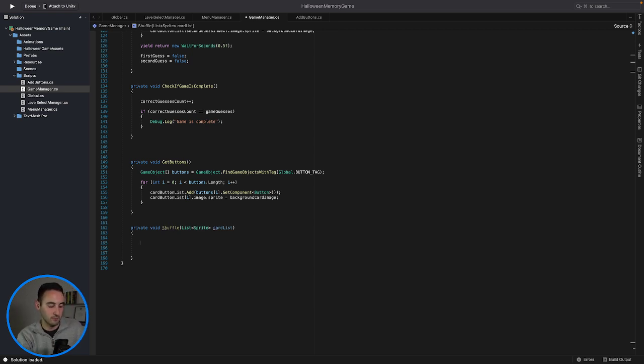To go through a list, we can say for int i is equal to 0. That's going to start at the beginning of the list, index 0. It's going to work its way through the list, so we'll say card list dot count. So my mistake here, we need to say i is less than card list dot count, and then we also need to say i plus plus, so it goes from one to the next until it gets to the last one.